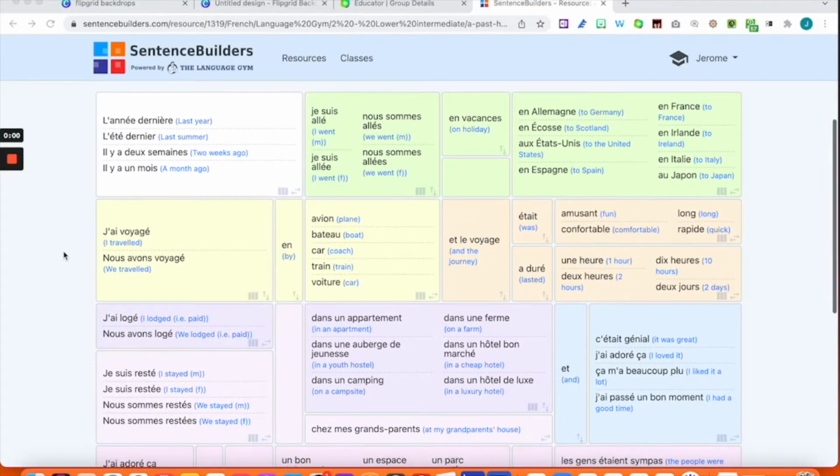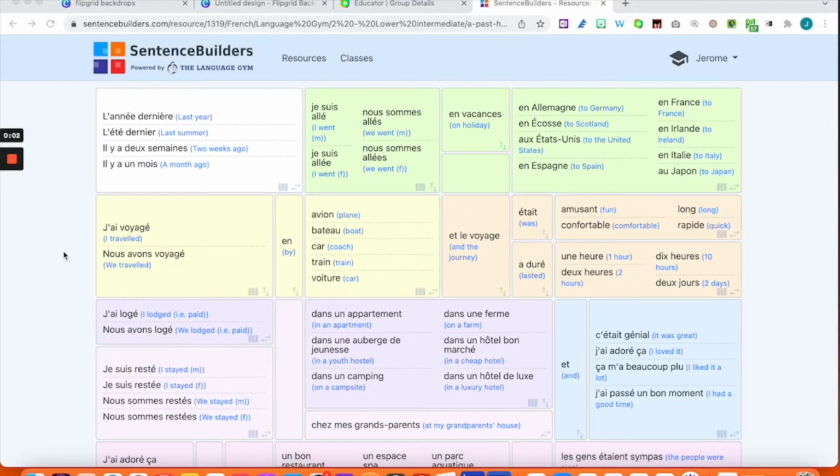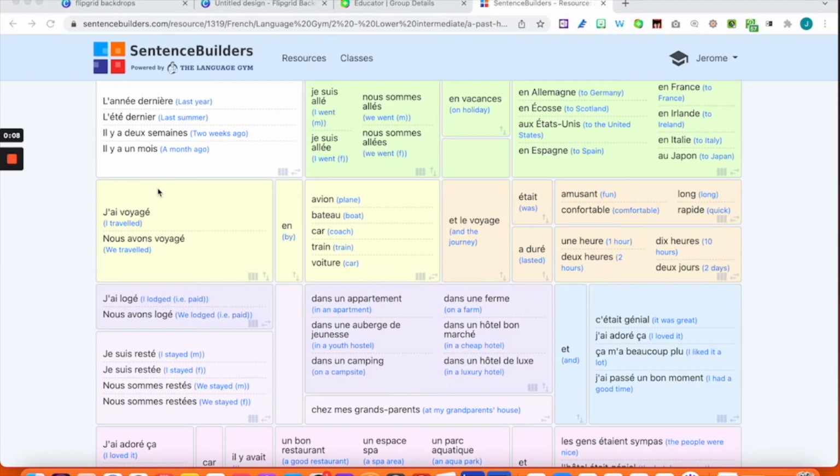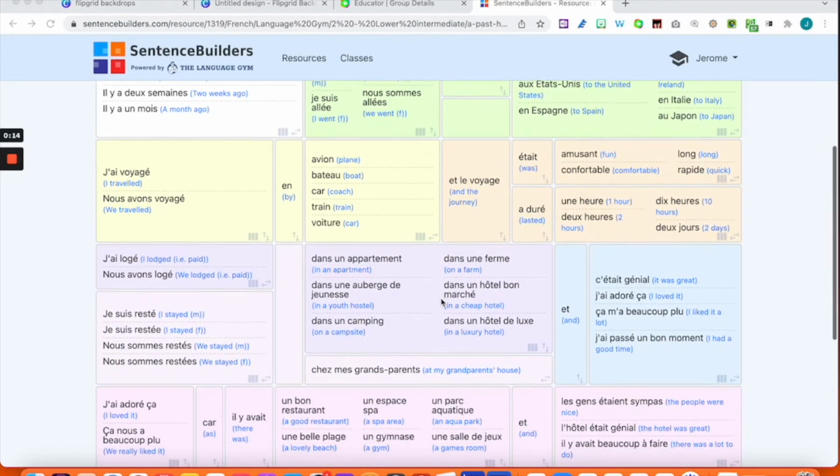So what I want is for the students to get a bit more spontaneous about all the things they have been learning with the past tense, the expressions, the destinations and where they stayed and things like that. In this case, it could be absolutely on anything, but this is the example I'm going to show you now.